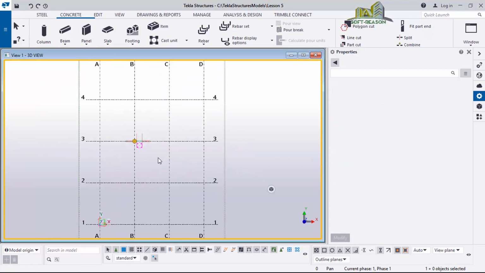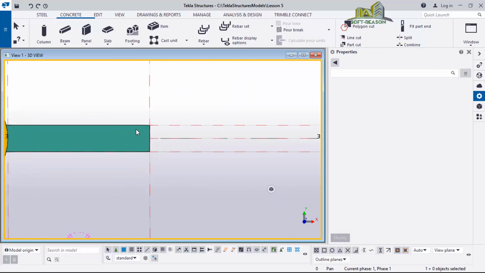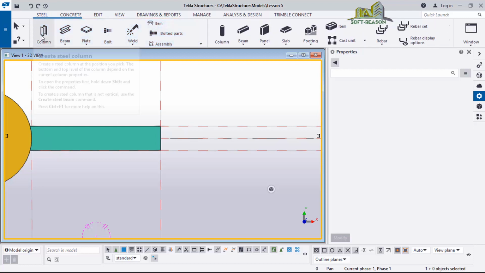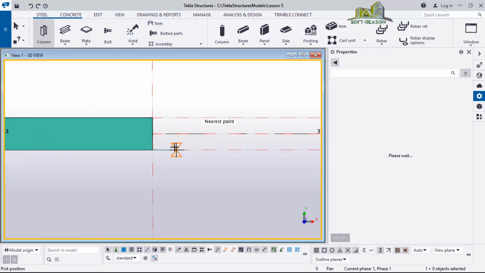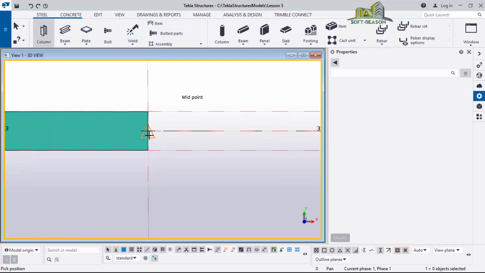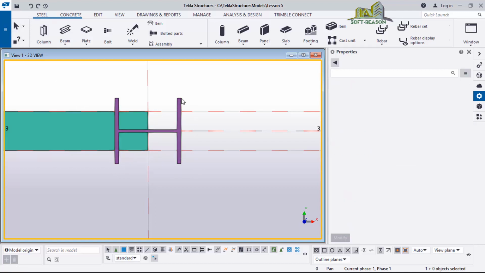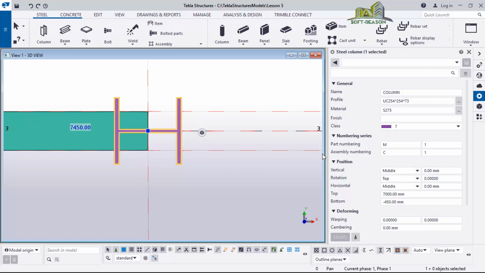All right, modify, and then I go back to the plan view. At this plan view, I will now go to column. I'll go to steel, and then I'll use this steel column. Click on it, and then I will pick this point to place the column. So the column is placed just like this. I click on clear, select the column.